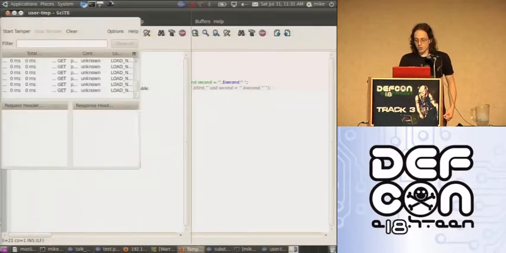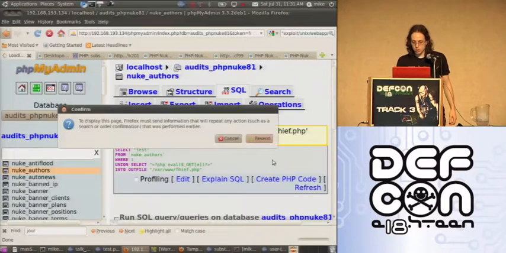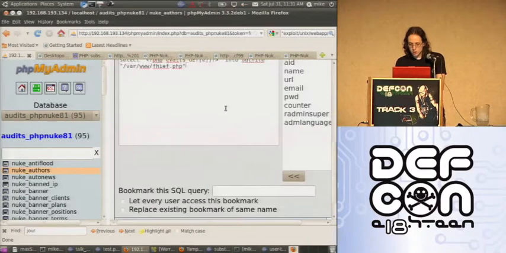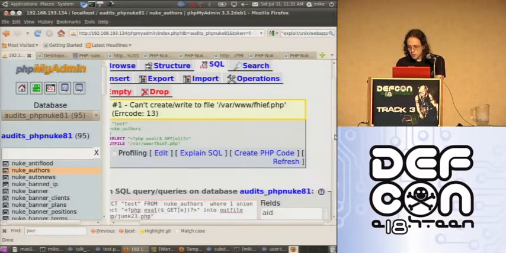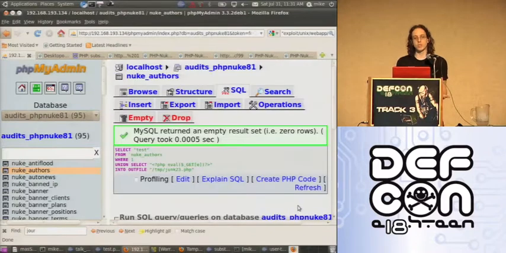So in our union select, if we change the location to /tmp, the query succeeds. Well, okay, so we're able to upload PHP code, but now what?